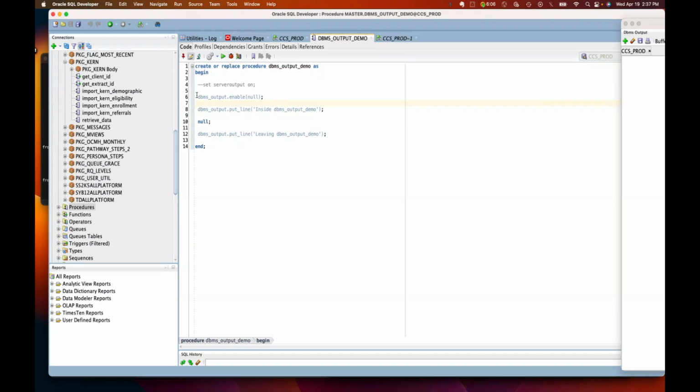What you need to do in your procedure is enable DBMS_OUTPUT. In this case, I'm enabling it and specifying a null buffer size, which means it's going to be unlimited. And then the PUT_LINE procedure is going to print a line out to your screen. In here, I'm just saying, hey, I'm inside the DBMS_OUTPUT_DEMO procedure. And I have a null statement. And then here I'm saying I'm leaving the DBMS_OUTPUT_DEMO stored procedure.